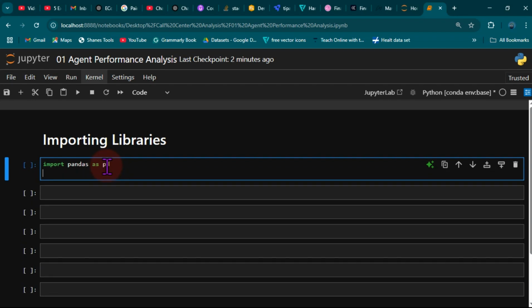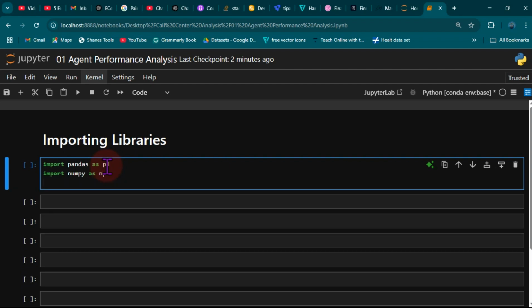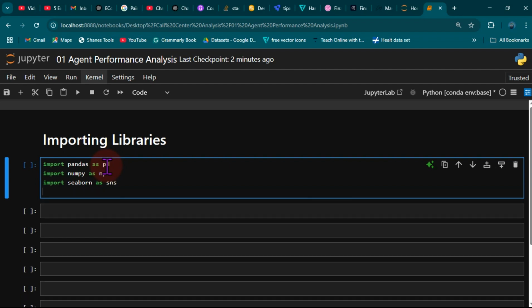So the next one is going to be numpy. So import numpy as np. So the next one I'm going to be using is going to be seaborn. So import seaborn as sns. So try to remember all of this.